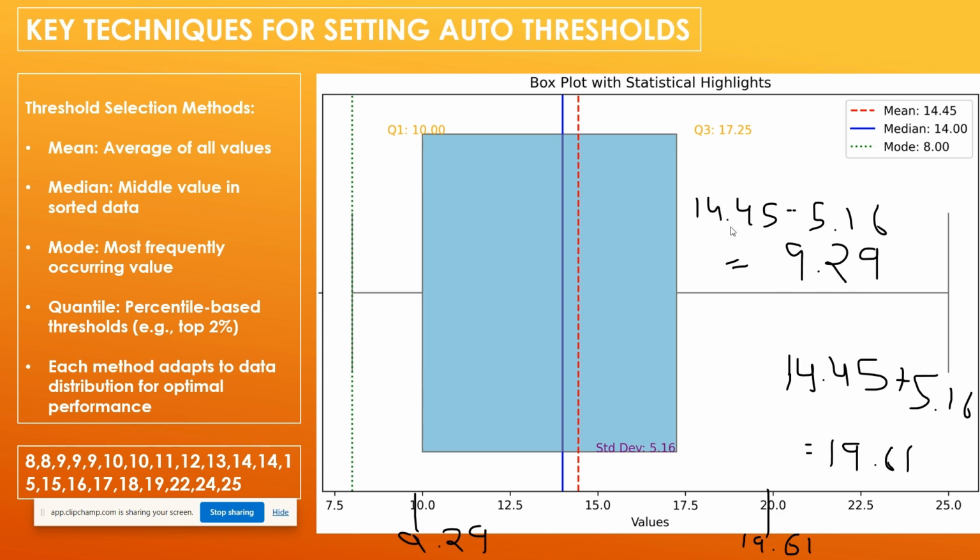You can see I have added the standard deviation of 5.16 to the average. You can see this on the x-axis as well. If we add 14.45 plus 5.16, mean plus standard deviation, it becomes 19.61. I have highlighted that on the x-axis near 20. And if I subtract the standard deviation from the mean, it becomes 9.29, shown on the axis near 10. So from 9.29 to 19.61 becomes the range where most of our values lie.